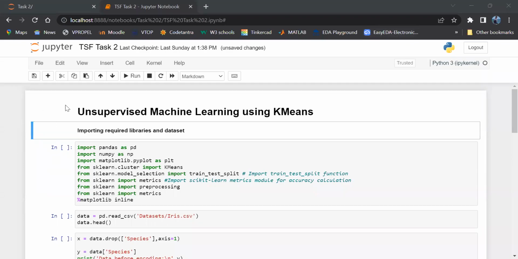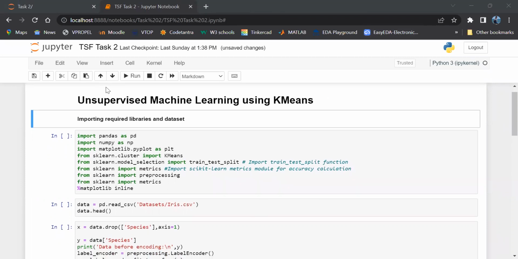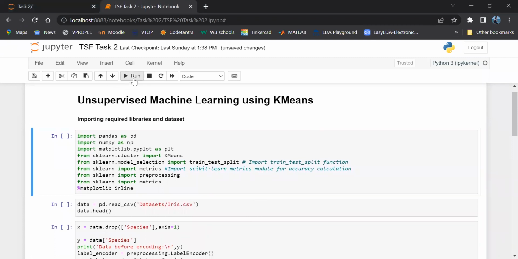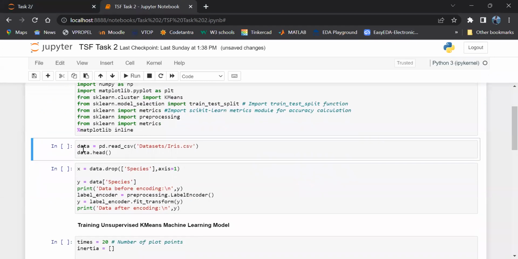Hello, I will walk through Python code for unsupervised machine learning using KMeans. First, we'll start by importing all the libraries and the dataset required for this project. We'll be working on the sklearn library for this KMeans. So let me load the dataset. We'll load the dataset using read_csv. We'll be working with the iris dataset for clustering.